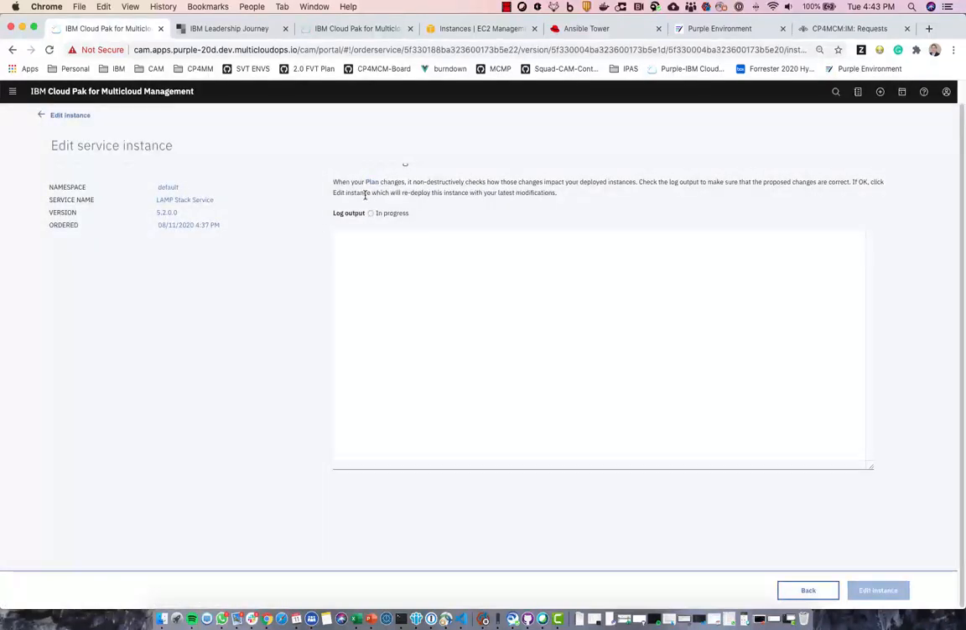What's going to happen now is it's going to run the step that actually required that variable, which was the Terraform template. So it's going to run a Terraform plan against each of the steps, taking into account the plan variables that have changed. This will take a few seconds, and it'll come back and tell me what will actually change. It won't actually do the actions until I click Edit Instance. So this is quite powerful.